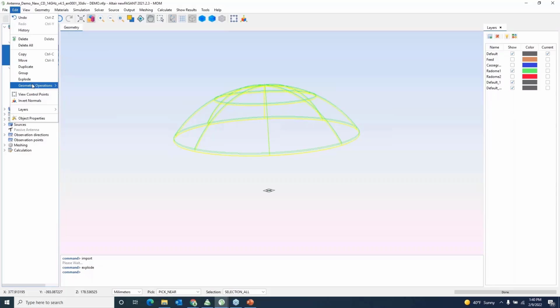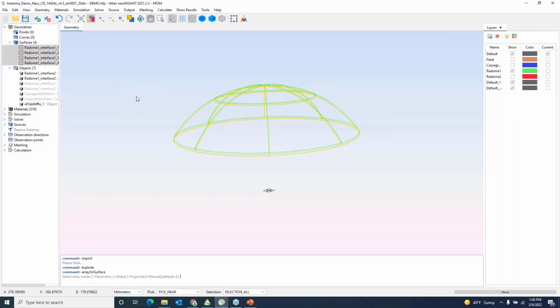Go to edit. As I already showed you, use the geometry operations. Go to arrays, the array on surface option. Then it is asking for a couple of options. Select the array mode. For the time being, I will be using the projected option. Of course, there are options 1, 2 and 4 as well, but I would like to go with number 3. That is much more efficient for me.